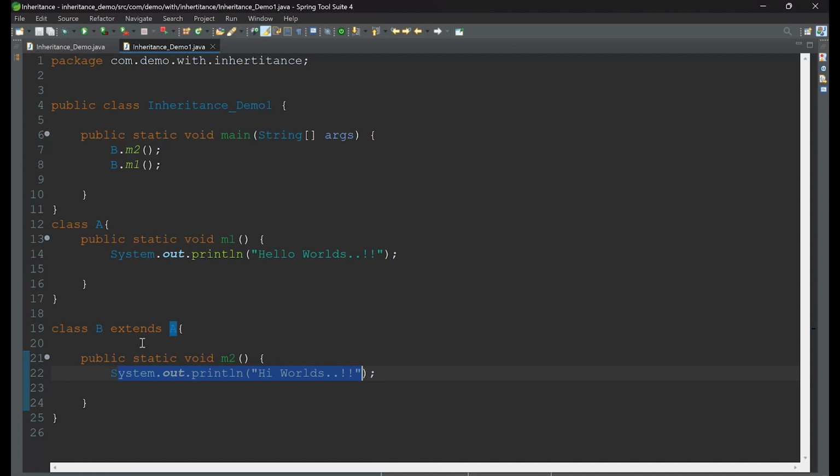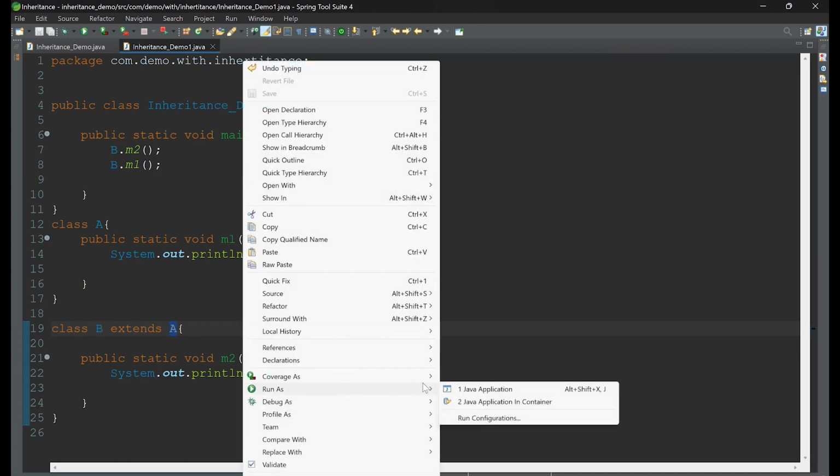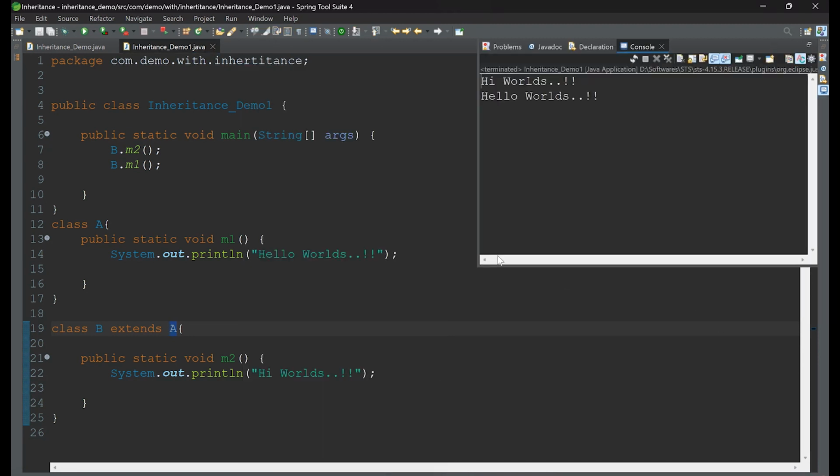So here, if you try to understand, B is a subclass, or you can call it a child class. A is a superclass, or a parent class. Now, let us run this code to understand. So if you see here, in the main method, I'm calling method M2 that is available in class B and method M1 that is available in class A with the same B.